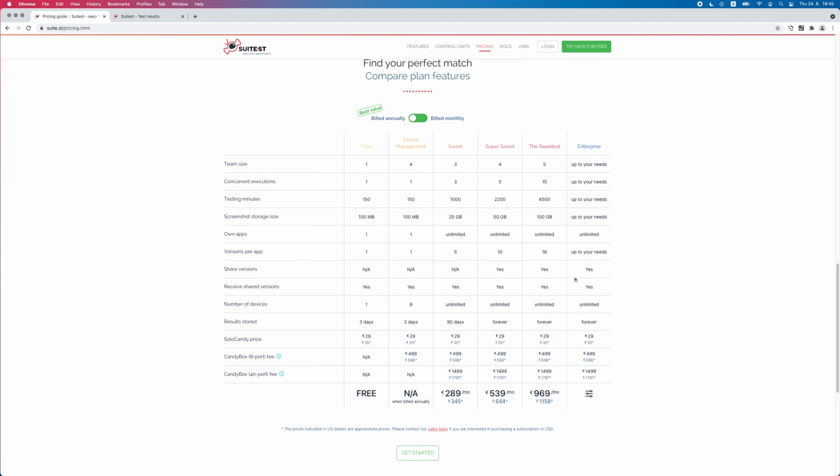Share versions specifies if you can share an application version with other organizations within Suitest. Receive shared versions specifies whether you can receive an app version shared from another organization. Number of devices is the maximum number of your own devices that you can have added to your Suitest organization. This number does not account for public lab devices or devices that are shared with you directly by other organizations. Results stored defines the period of time when Suitest is guaranteed to store your test results.